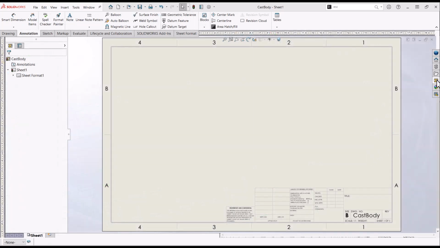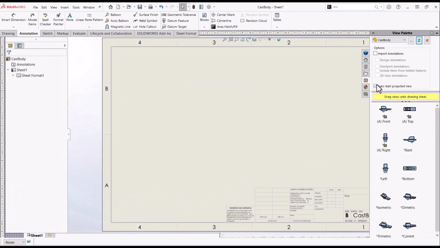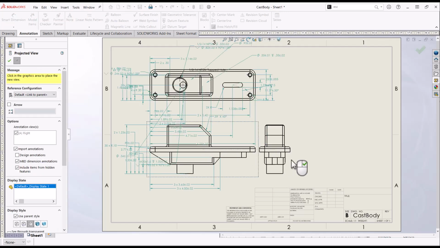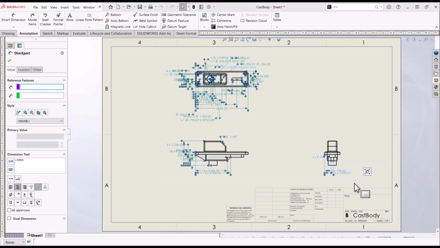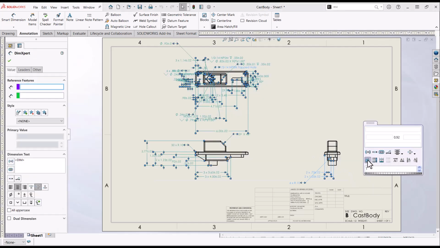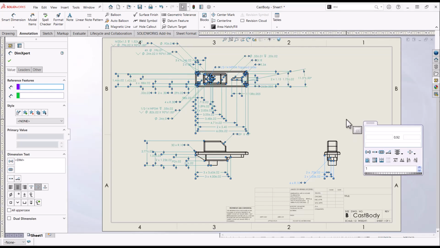When creating a drawing, you can import all the DimXpert annotations from the task pane. Enable Import Annotations and DimXpert Annotations. I want the angle dimension on the bottom side of the part to display in my top view, so I want to have Include Items from Hidden Features turned on as well. Then you can do a bit of cleanup from here, and you can manually move and manipulate dimensions as needed.